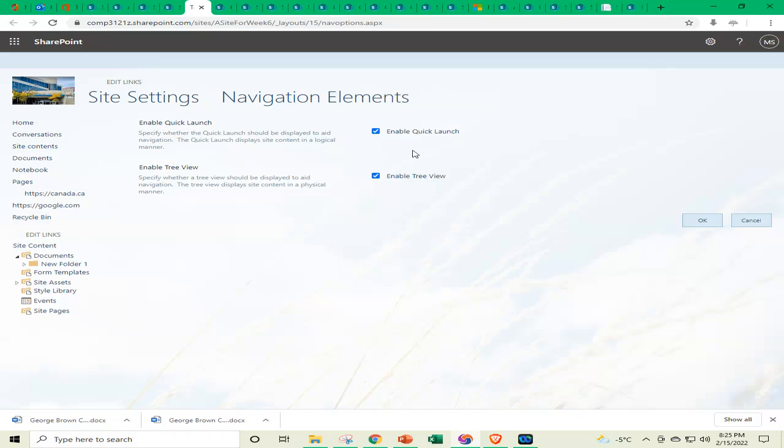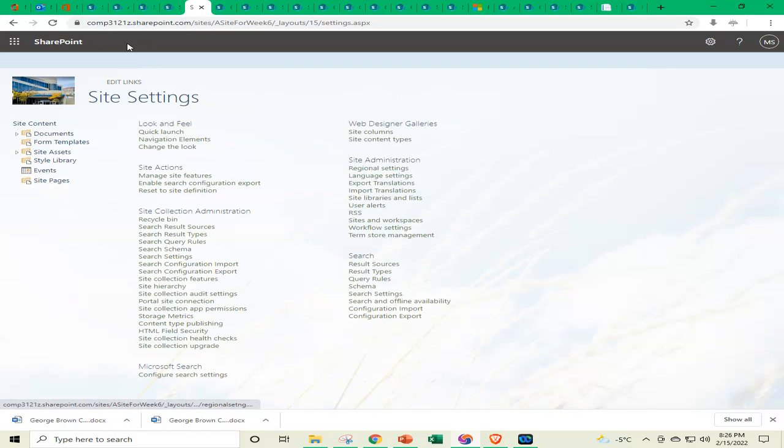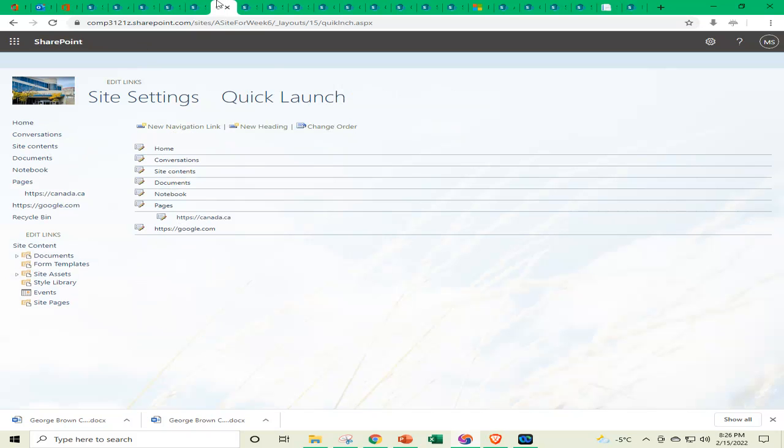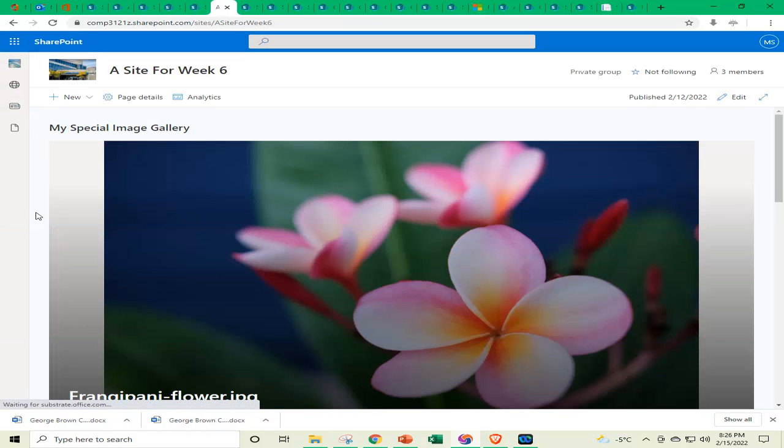And of course, if we disable or enable quick launch from here, we can go back to our sites and see that quick launch menu. If we click on quick launch menu, it says to specify whether the quick launch should be displayed to aid navigation or display site contents in a logical manner. If we click OK and then go back to our site, we will see how it looks. If we go home from here, we don't see the quick launch menu anymore.